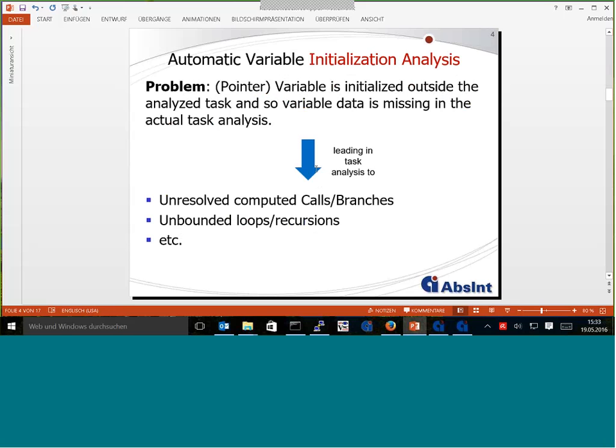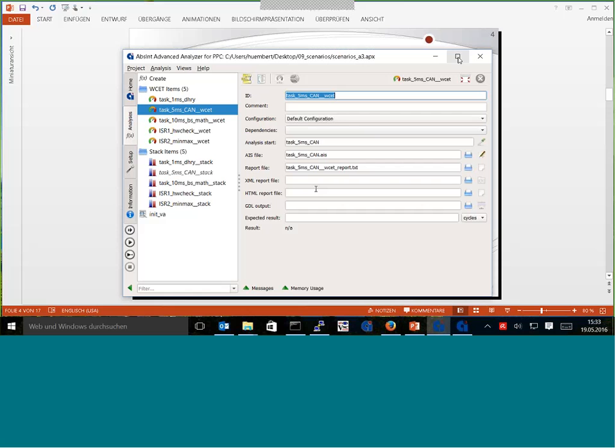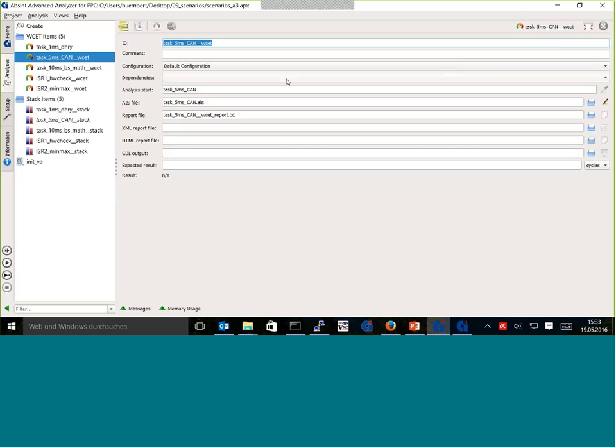And the idea is now that you may have a separate value analysis of initialization sections or code parts and transport that initialization data to the actual task analysis. And that's what I'd like to show you right now. I've prepared a small example here in the aiCube for PowerPC. I have here a project that has several TimingProfiler analysis.